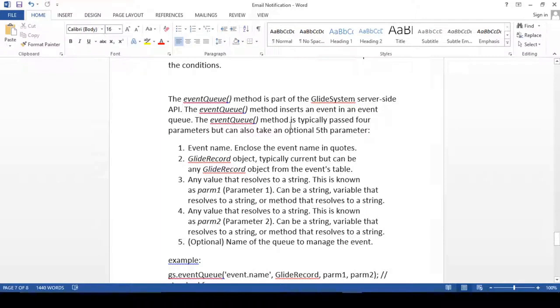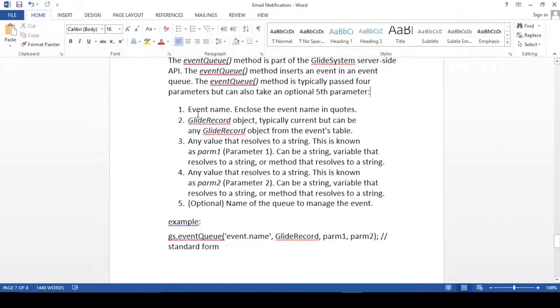The event queue method is typically passed four parameters, but can also take a fifth parameter. We will be talking about this fifth parameter. So this is the important one, guys. First thing, the event name. We will have one event that we created in our event registry table. We'll see that in a couple of moments. Enclose the event name in quotes. We'll see that syntax also.